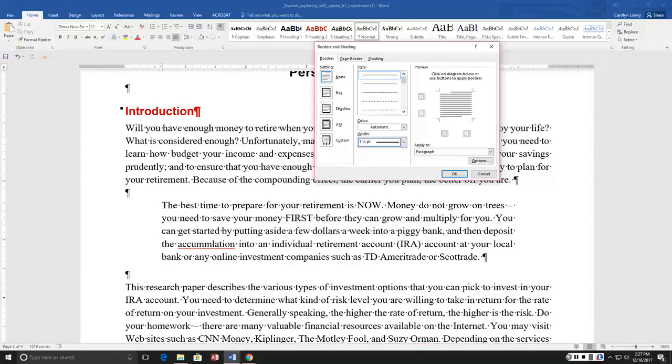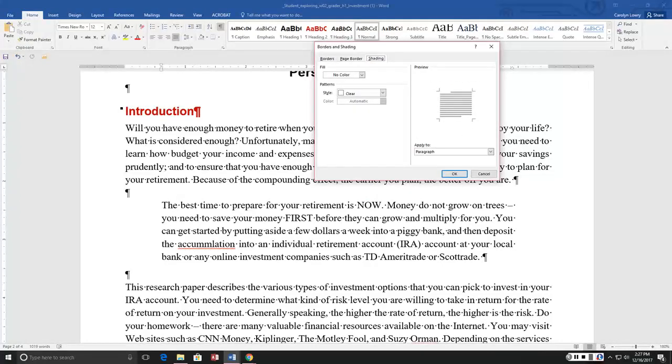And then I'm going to use dark blue, text 2, darker 25%. So there, I've got that selected, and then I go to shading, and I want to choose dark blue, text 2, lighter 80%. So it should be in the same column, lighter 60%, lighter 80%. There we go, and hit OK.